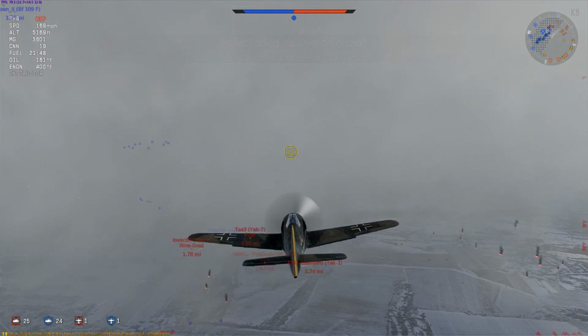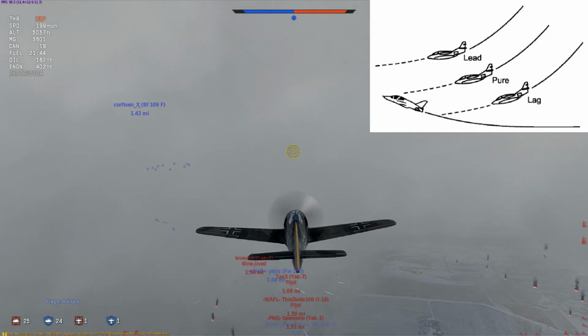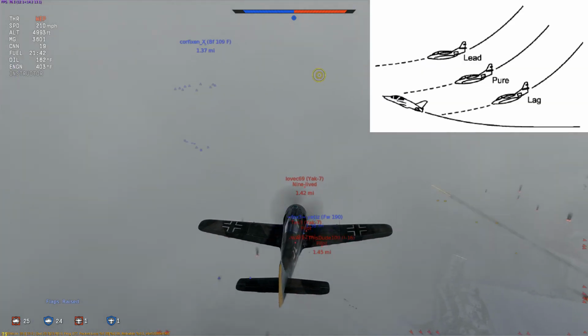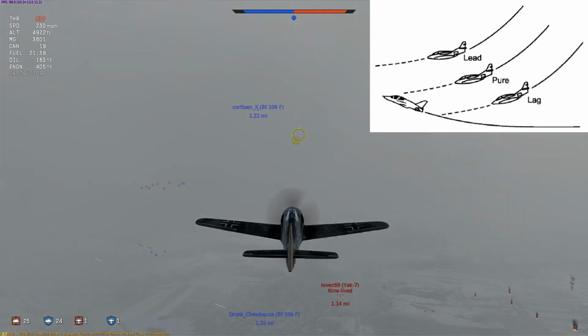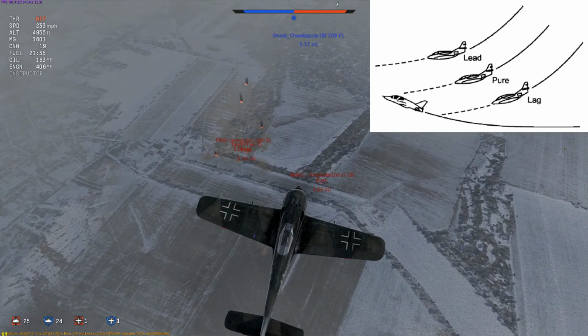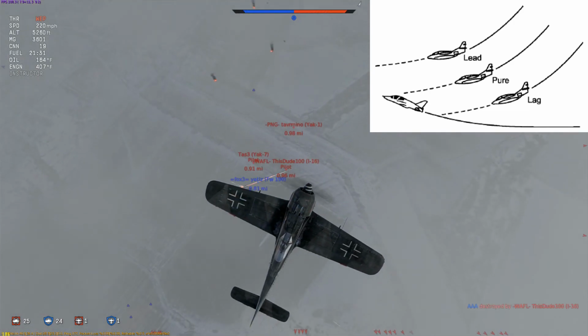The other thing we've got to talk about is pursuit paths. You have three of them: lead, pure, and lag. Lead pursuit is where the body of your airplane is pointed ahead of their body. You're generally trying to close and get closer to them.